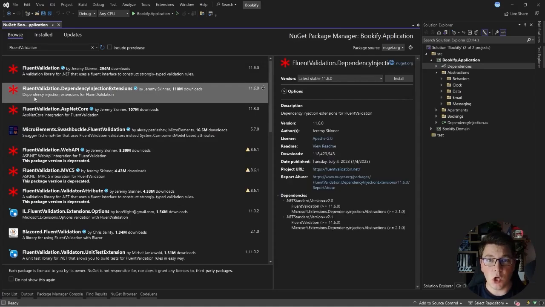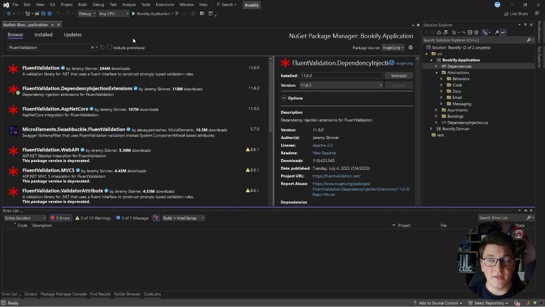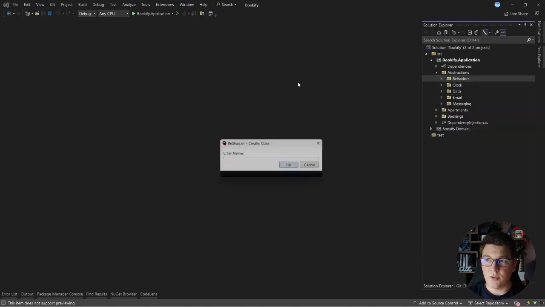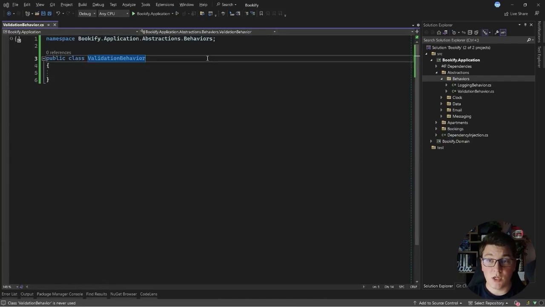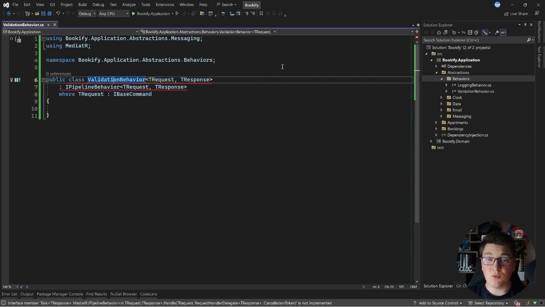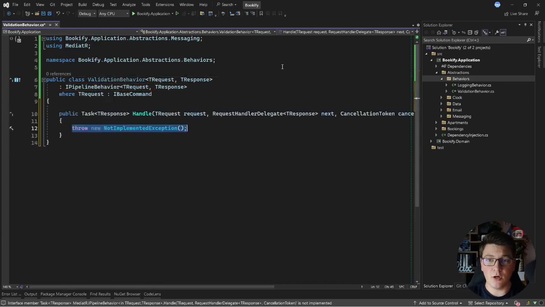I'm going to install the FluentValidation DependencyInjectionExtensions package because I want to be able to also register my validators with dependency injection. With the NuGet package installed, let's go ahead and add our validation behavior class. So I'm going to add a new class, which I will call ValidationBehavior. It's also going to be a pipeline behavior. It has a request and response generic argument, and the request has to be a BaseCommand because we only want to be running validation for our commands.